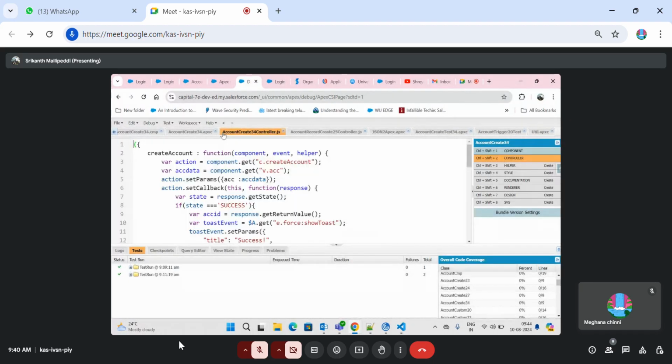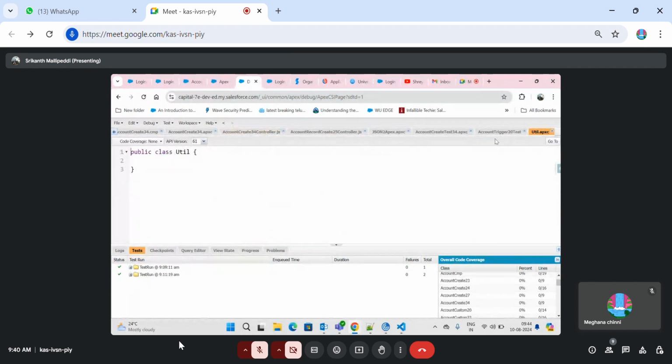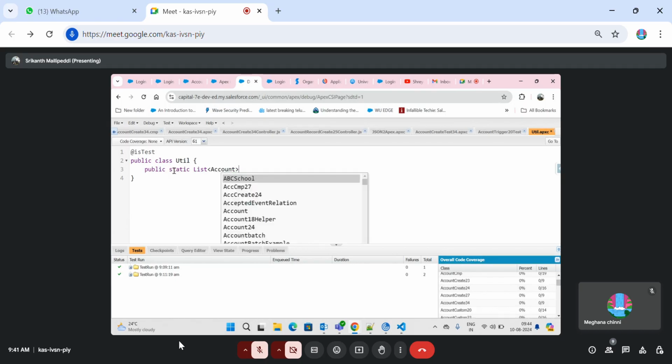So within this util class, you are going to specify @isTest, and then use public and static. Void, or we can use a list of accounts. Within this, I'm going to accept an integer number, or a count, which I'm going to use.